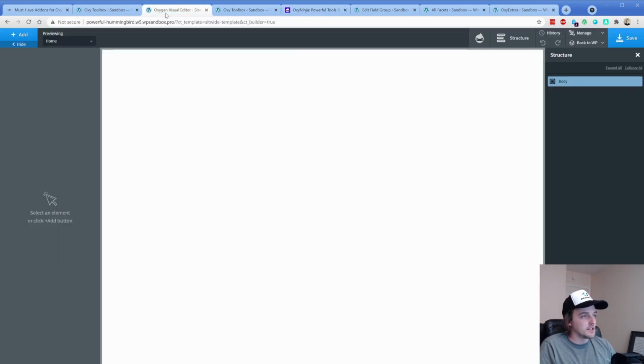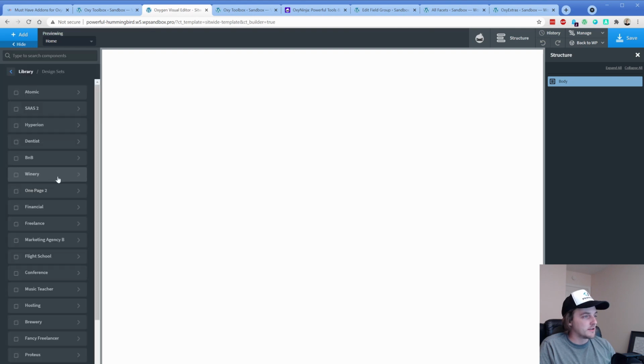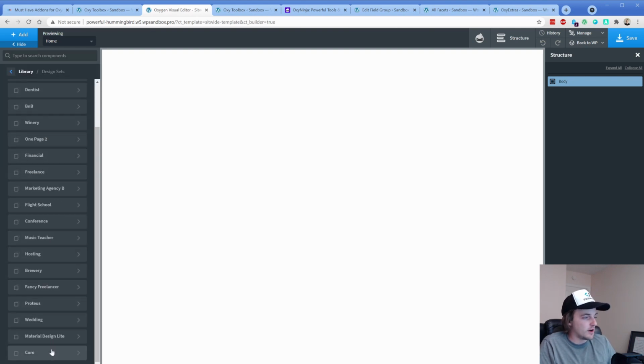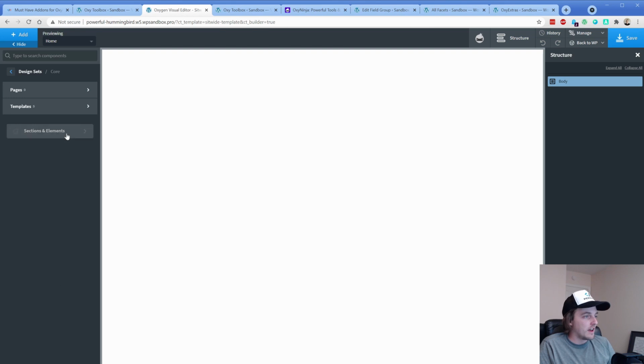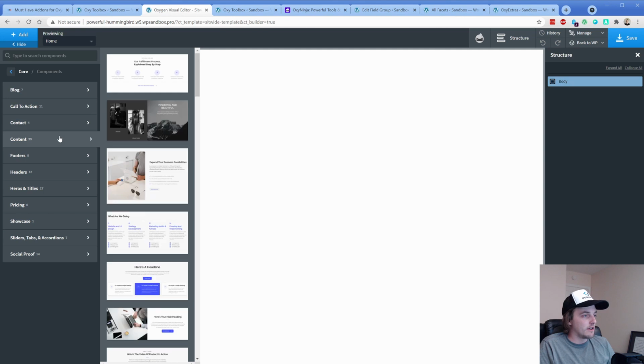So if we switch over here to Oxygen, a design set you can simply find in your library tab. Under design sets, you have of course all of the default ones, but we have Core down here. And then there's just tons of pre-built elements here. So there's a million of them, and they all look fantastic.